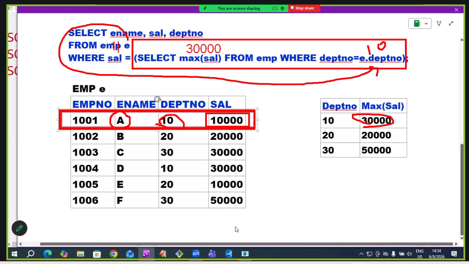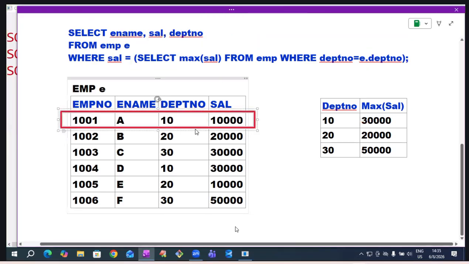So is 10,000 equal to the department maximum salary of 30,000? We are testing. The condition is false. So this employee is not earning the maximum salary in his department. Next, the outer query selects the second row.